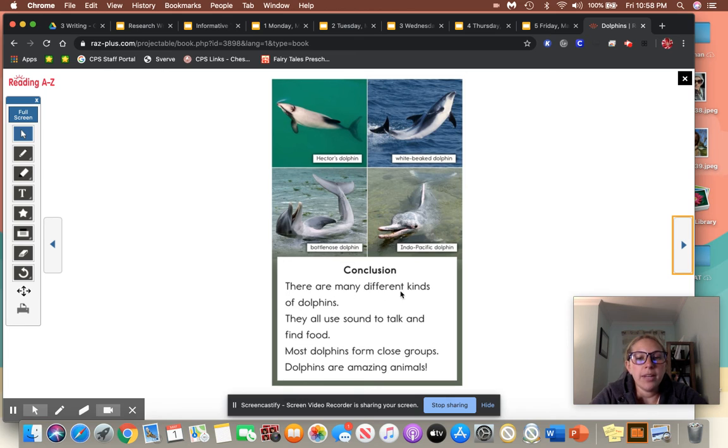Conclusion. There are many different kinds of dolphins. They all use sound to talk and find food. Most dolphins form close groups. Dolphins are amazing animals.